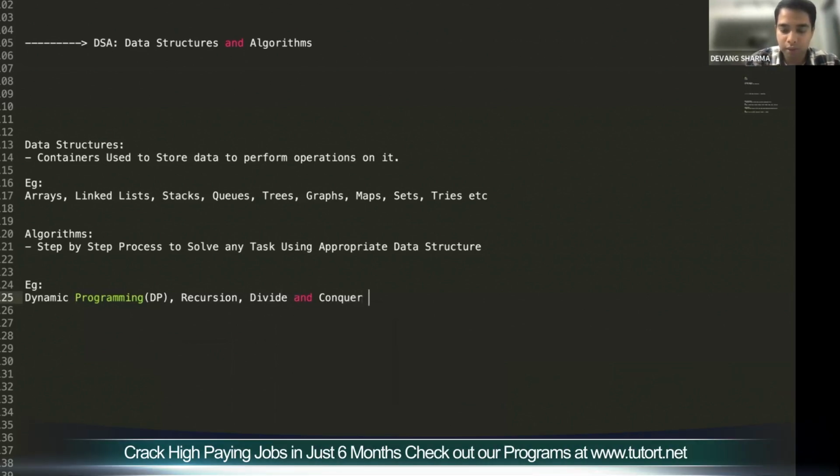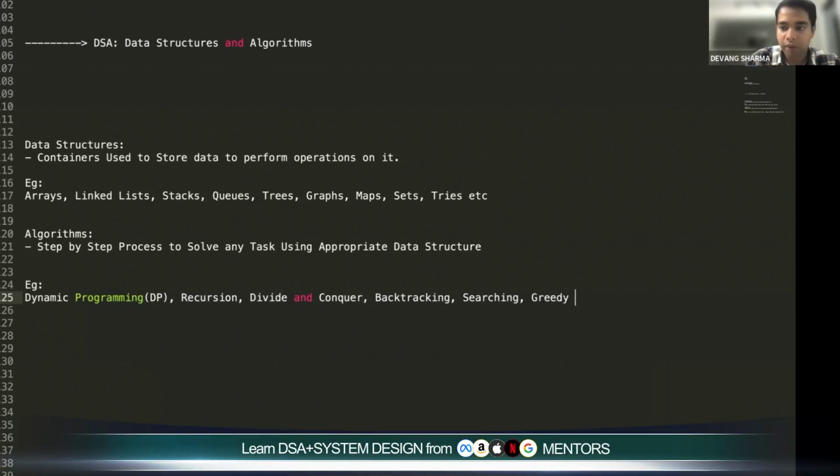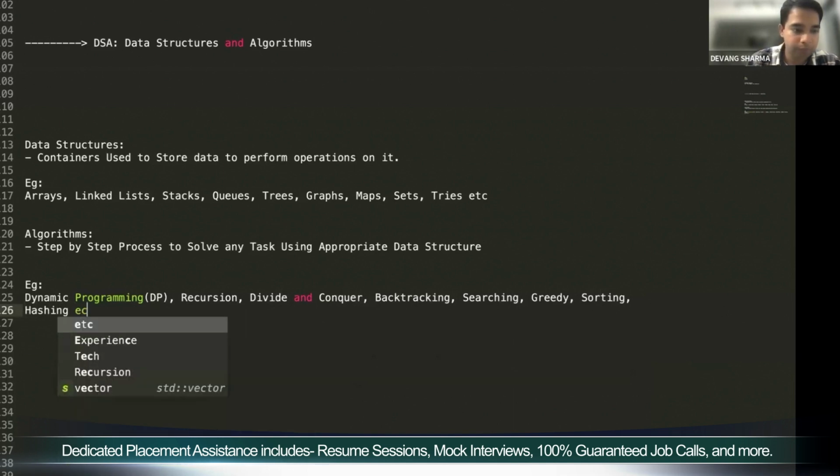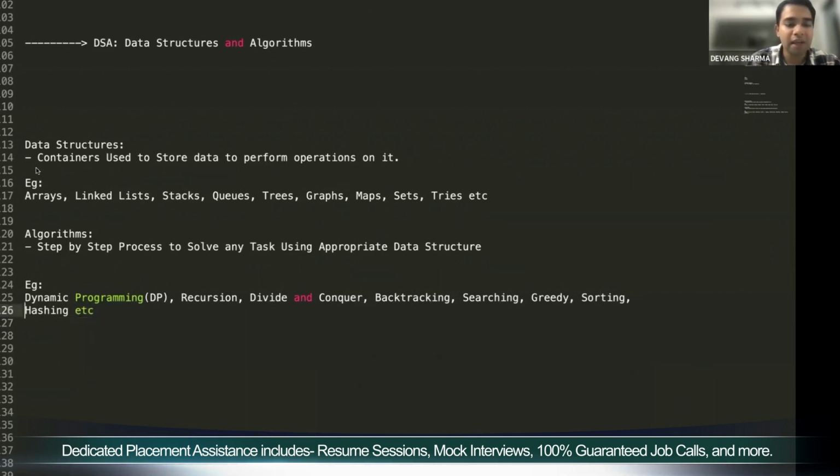What else? Backtracking, searching, greedy, heap, not heap exactly, but sorting, hashing, etc. All of these are algorithms.